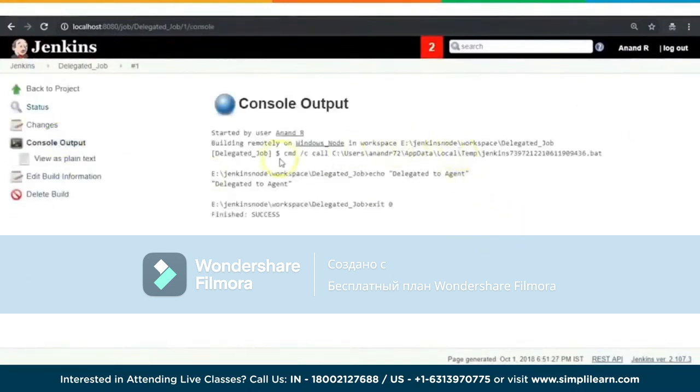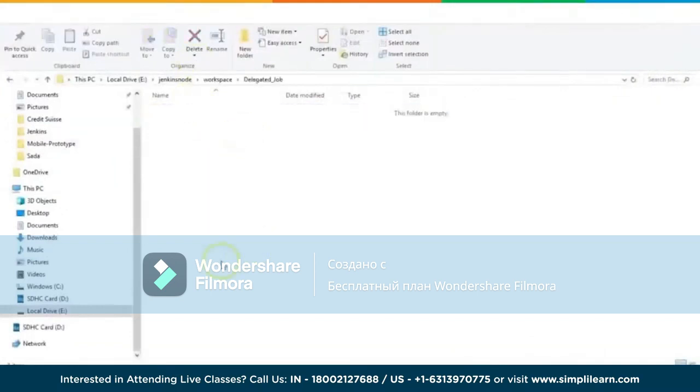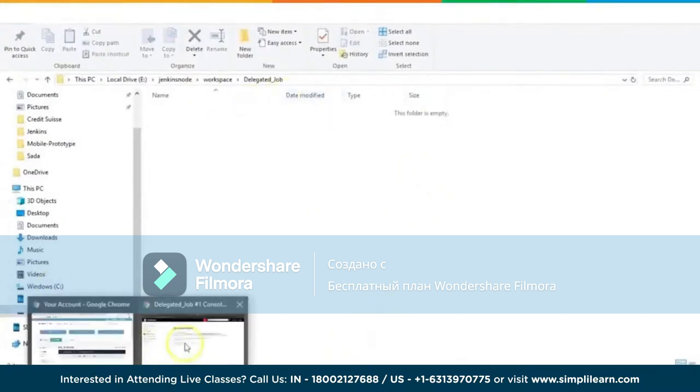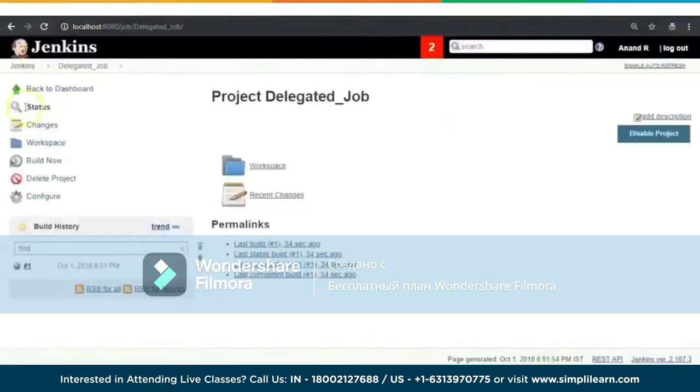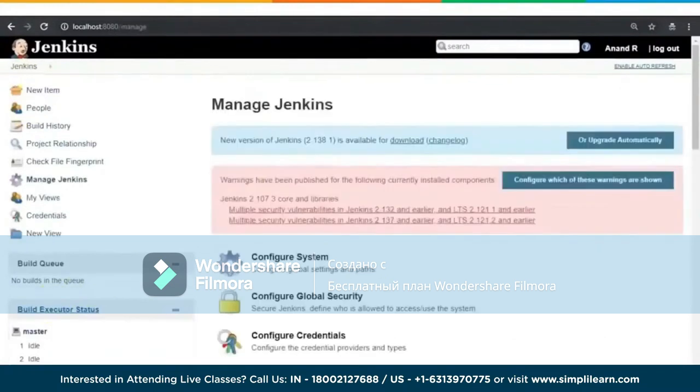If you see this, it ran successfully. And where is the workspace? The workspace is right inside our Jenkins node. It created a new workspace, delegated job, and put it in here. So my old or my primary master job is in C program files under Jenkins, and this is the slave job that was successfully run. Very simple, but a very powerful concept of master slave configuration or distributed build in Jenkins.